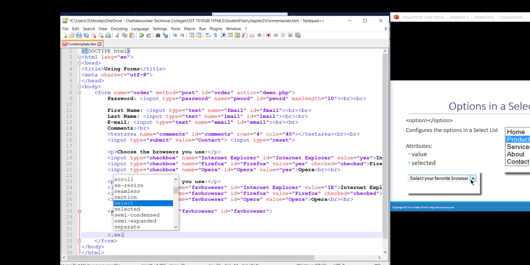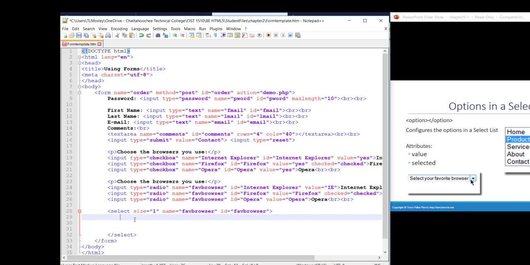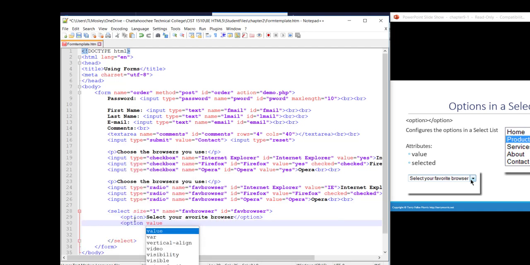I'm going to close it here so I don't forget. And then next I'm going to put the options in. So we're going to use the option element, say select your favorite browser. Then we use the option with the value attribute and set it to the first option, in this case Internet Explorer. And then we put the label there, or the text that the person will see. And then next we close that.